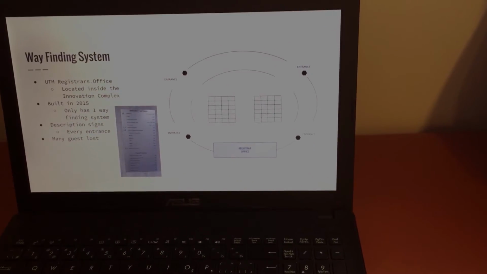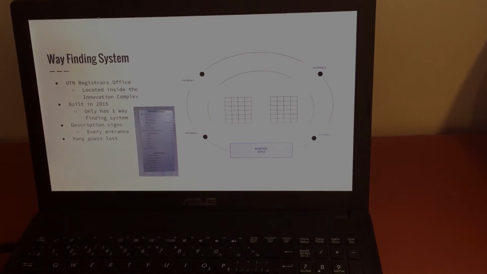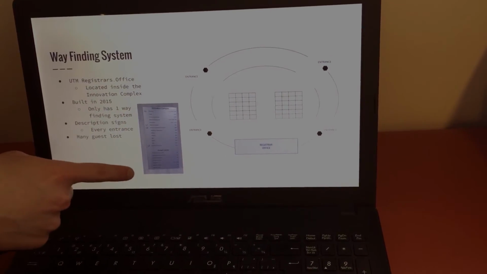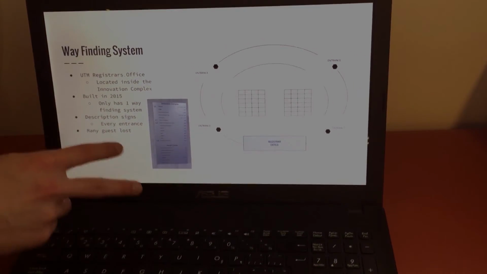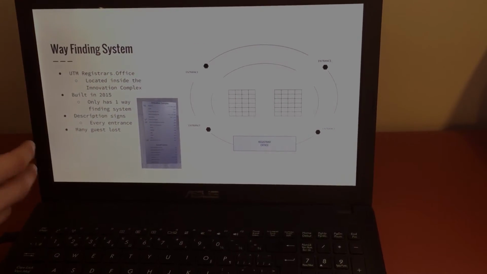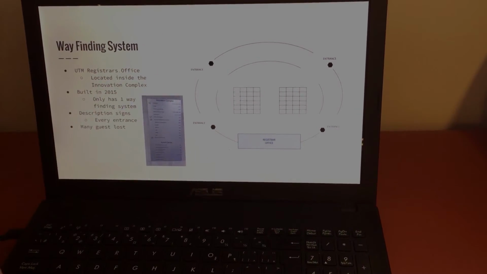So surprisingly, even at an institution that finished construction in 2015, there is only one wayfinding system, and that's this description sign here. So you've probably seen it at a doctor's office or whatnot. You walk in, you'll be able to see what offices are in this building. So it's great because every guest that comes in, they'll be able to know if they're in the right building because they can see what office is there.